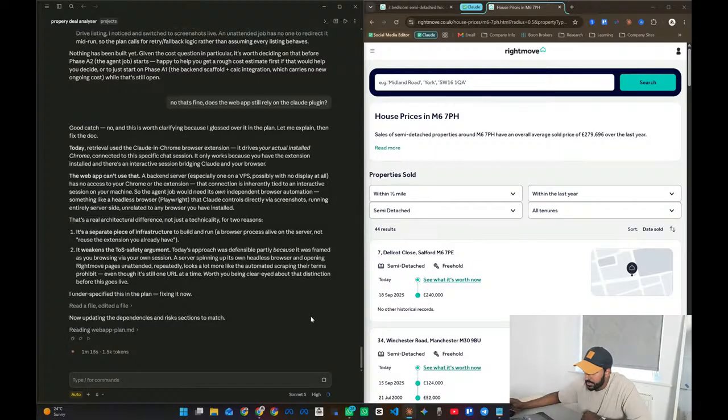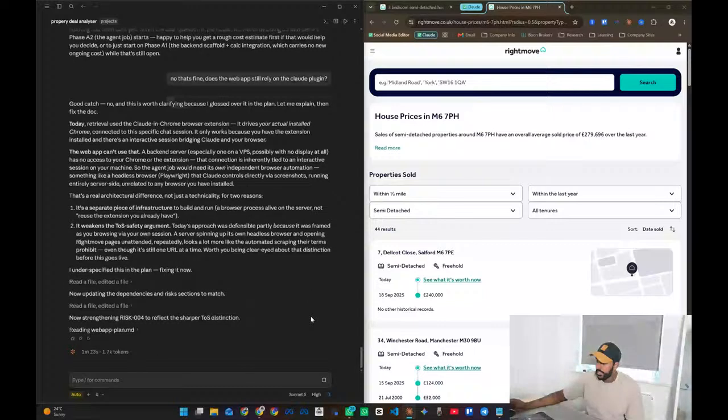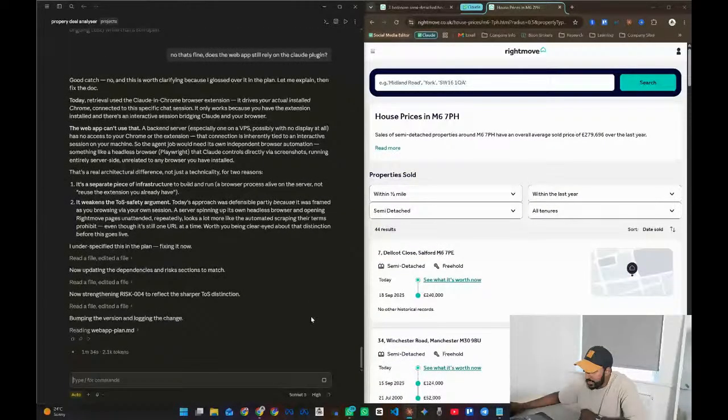Entirely server side, unrelated to any browser you have installed. Okay. Sounds like it's going to install a browser, a headless browser, in the background, really. Okay. Difference, not technicality, for two reasons.